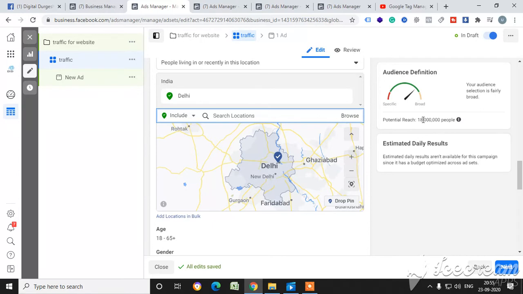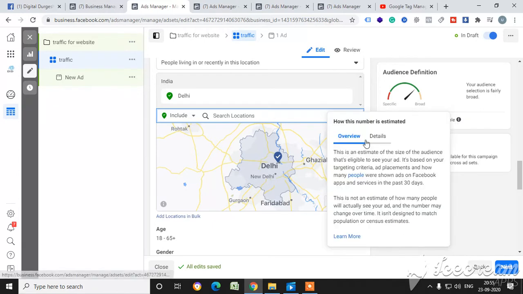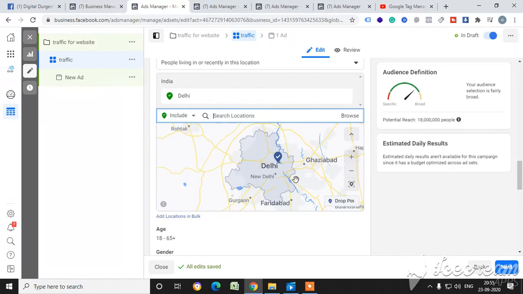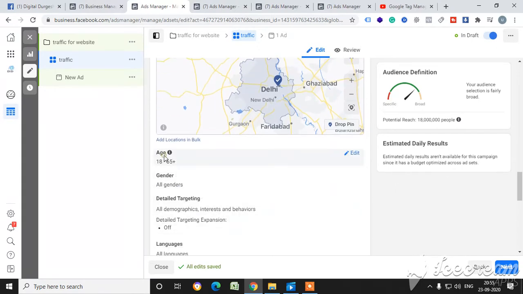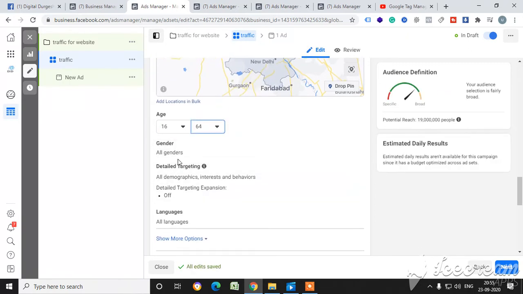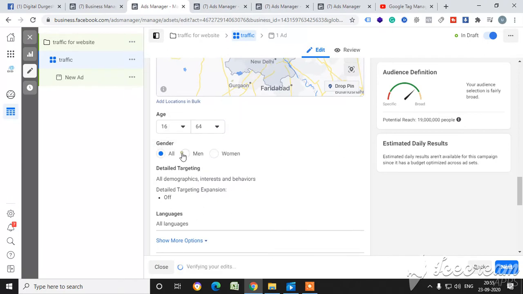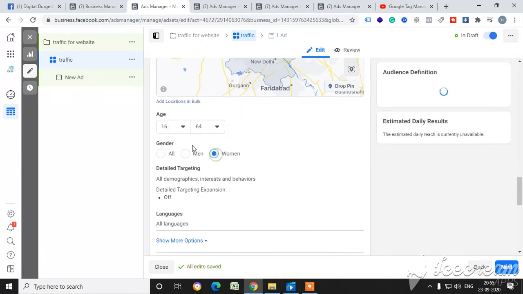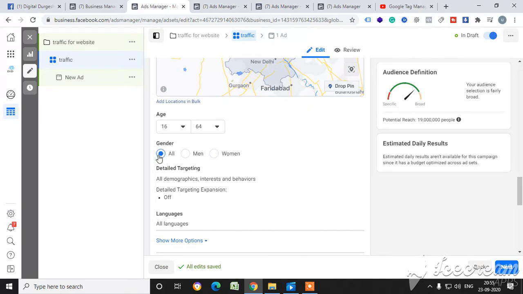See, 1 crore 80 lakh people. Understand this? Then you have to select age, which age you want to show. For example, if you want to show from 16 age till 64. See this, gender. If you want to show to men, if you want to show to women, but I'm sorry, I prefer you to choose all because all genders are using Facebook.